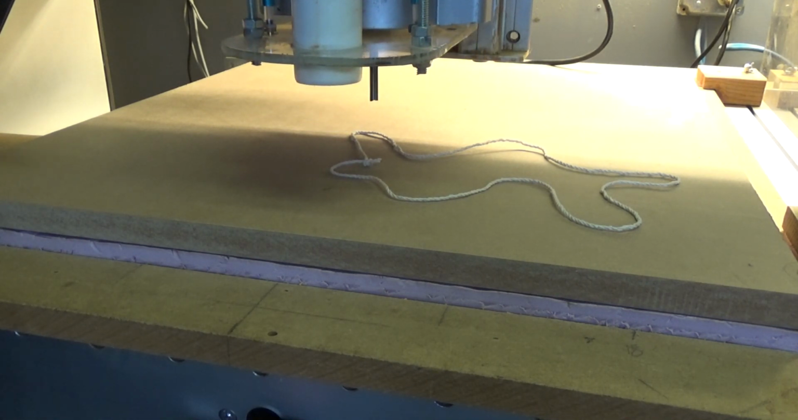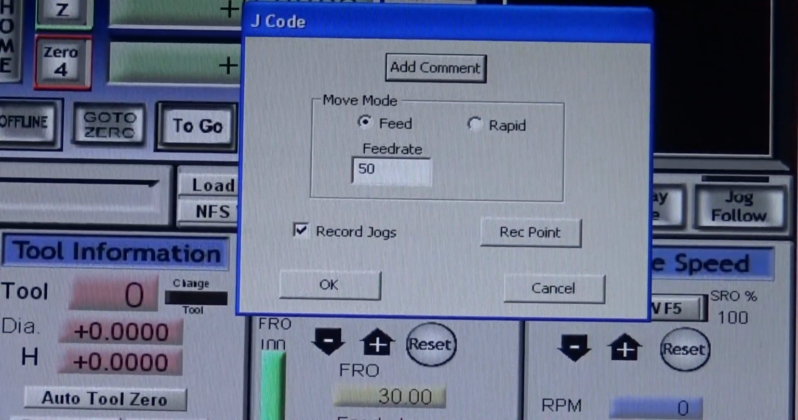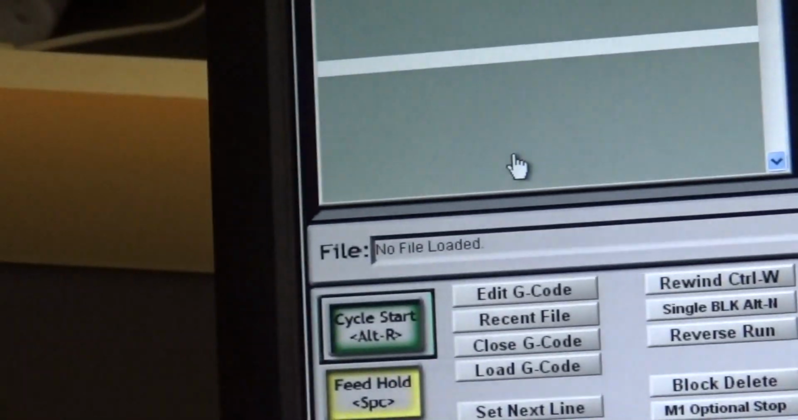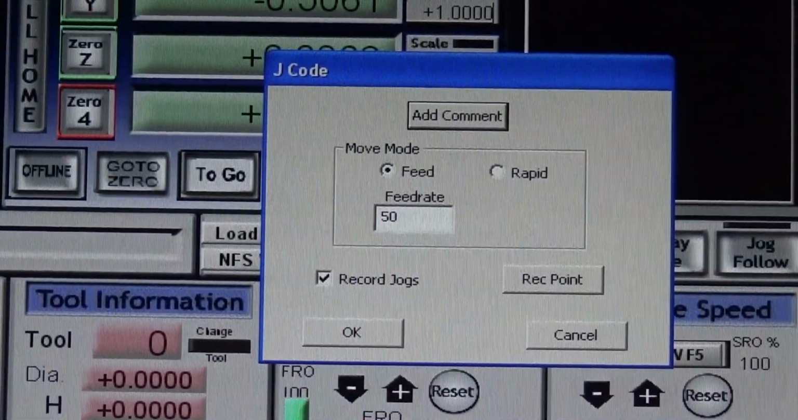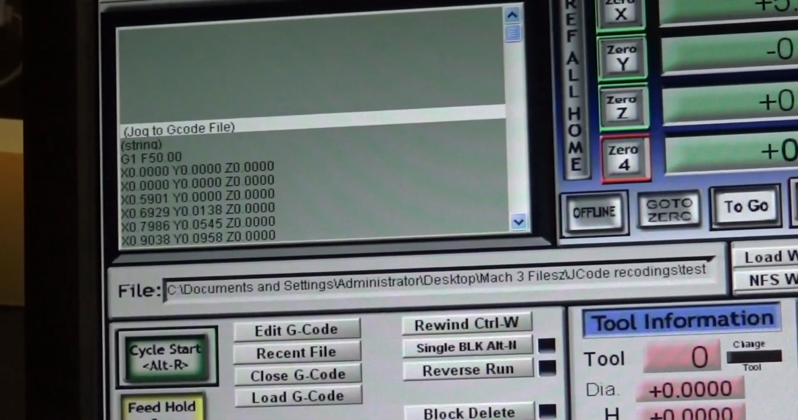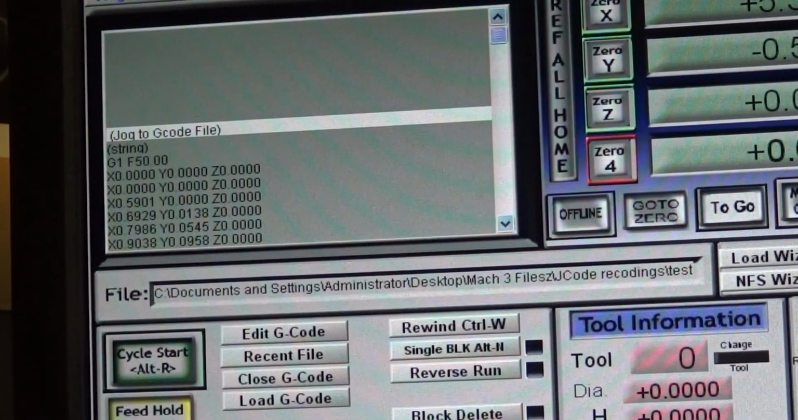Okay. Now let me take you back to our screen. Okay, we're back to the screen. I want you to notice there's nothing in this window. There's nothing loaded. I'm going to OK this now. So there's now G code in our window. And we can run that G code.